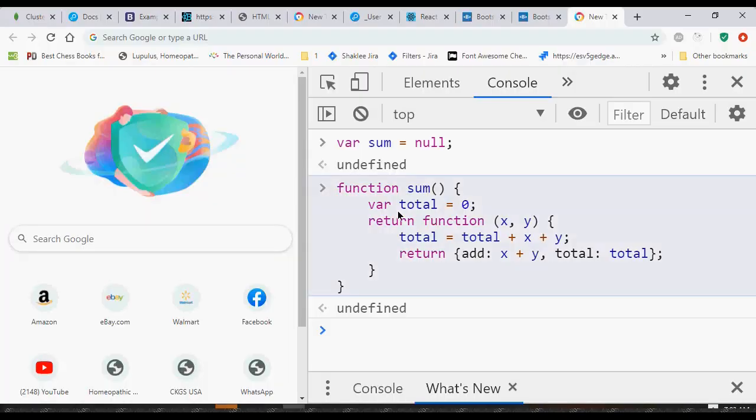So let's do the interesting problem here. I will write down this problem again. I have the var sum equal to null initially, then I create a function sum. I could have avoided this statement. I can directly write then and override this sum with this sum.